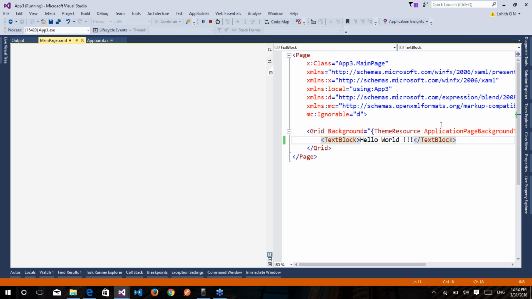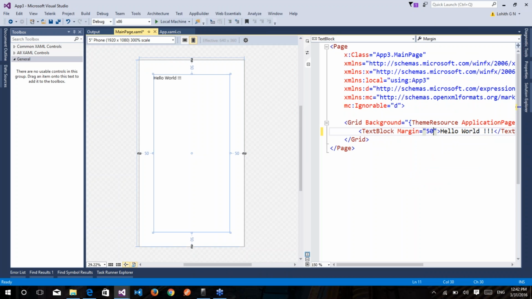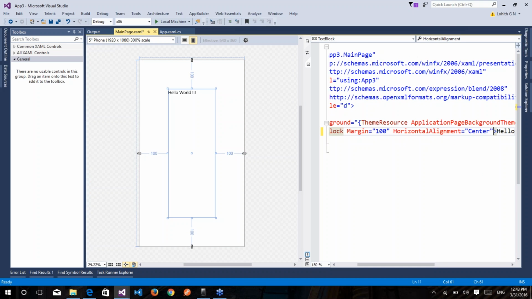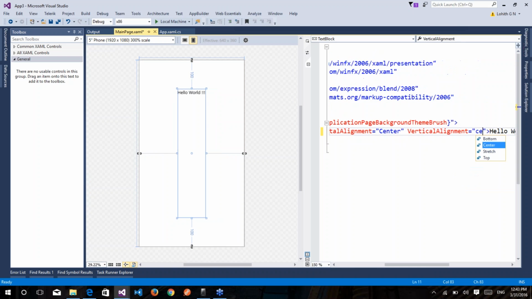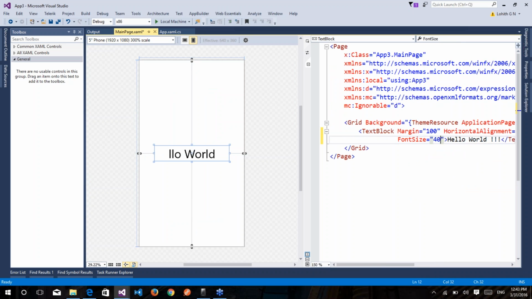There's nothing changed. So maybe I'm going to do this. Let's say margin 50, or maybe let's do 100. Yeah, and then we'll say horizontal alignment center, vertical alignment center, so that it sits in the center. And maybe I'll make the font size 40. Okay, maybe a little less. A little less. Yeah.